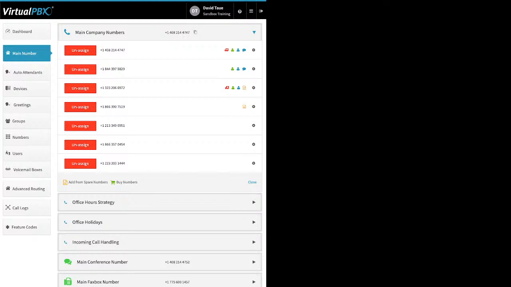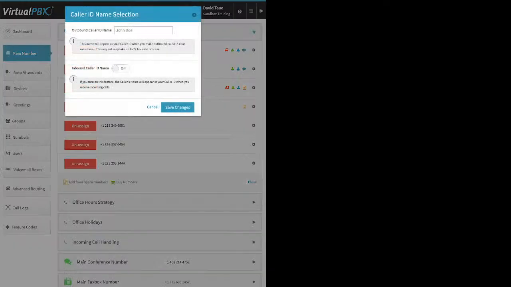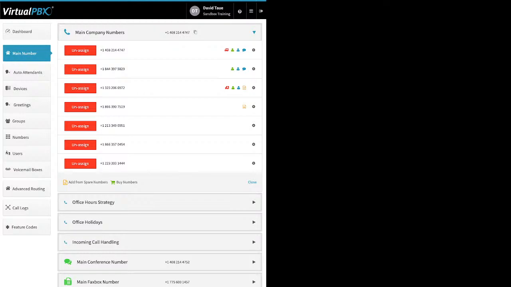Also, for phone numbers, you have a little gear icon here. So you can update the individual caller ID, so each outbound CNAME for each number, as well as turn on the ability to accept inbound CNAME. That way your staff members can see the name of the people who are calling them.